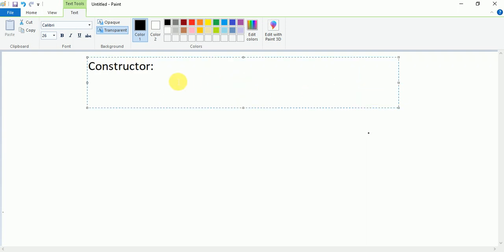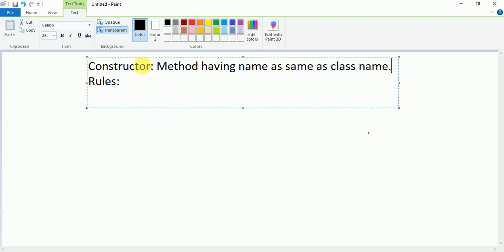One rule for creating a constructor: it is also a method, having a name same as the class name. Okay, this is the rule. It is also a method, but its name is the same as the class name. When a method has the same name as the class name, we can call it a constructor.